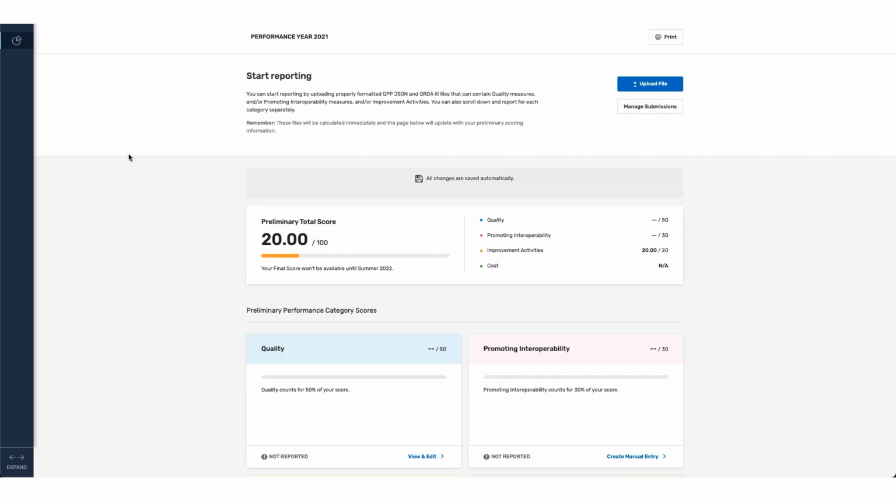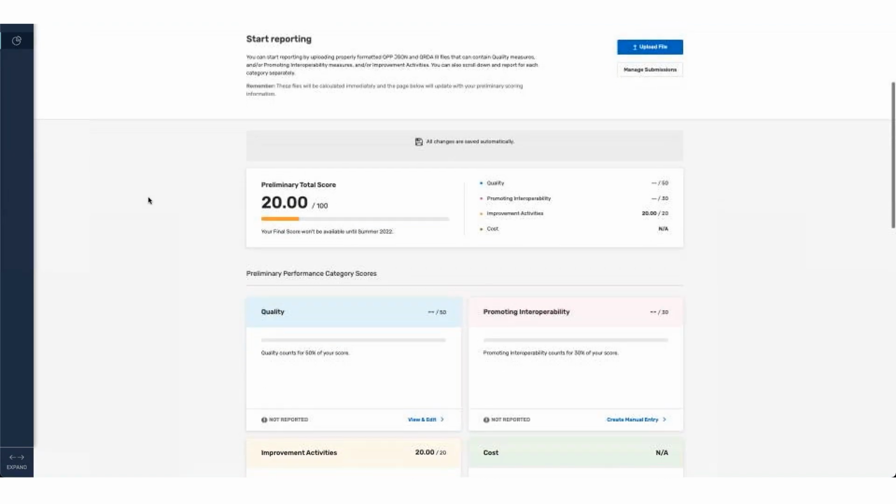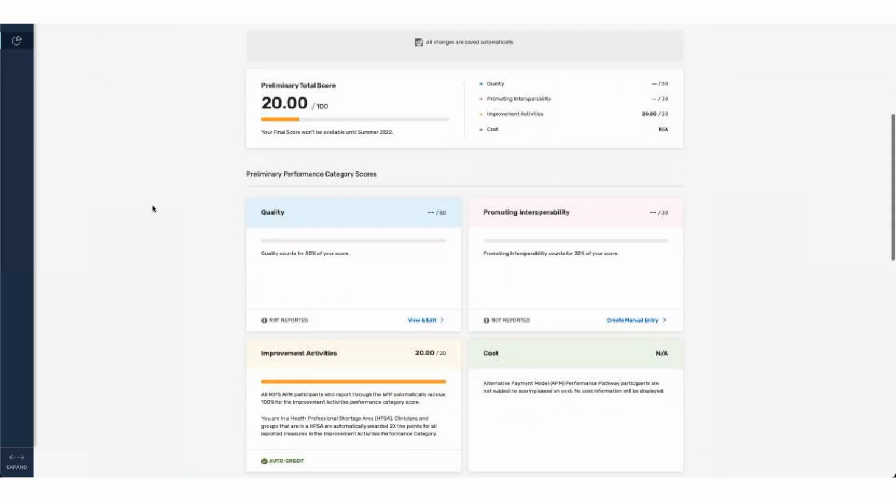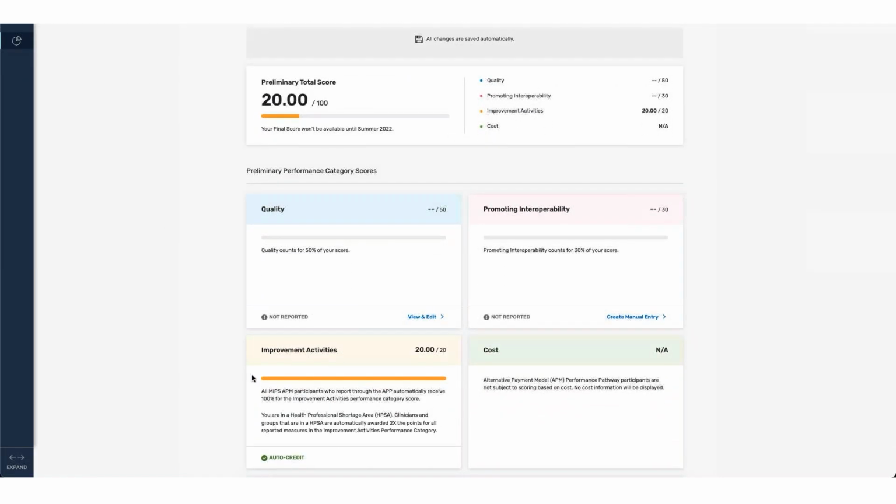On this page, you can see that we have the ability to scroll down and view the information associated with each one of the categories. We have full credit for improvement activities, that's auto credit assigned. There has been no data associated with PI. This won't be available until after the submission period ends, and it will be associated with all of your participants, so that the score will be rolled up and then assigned down.